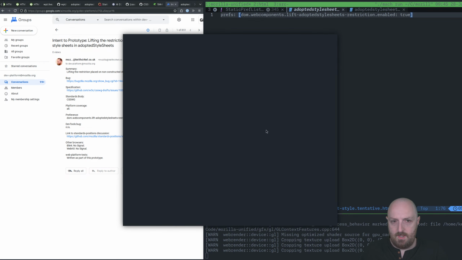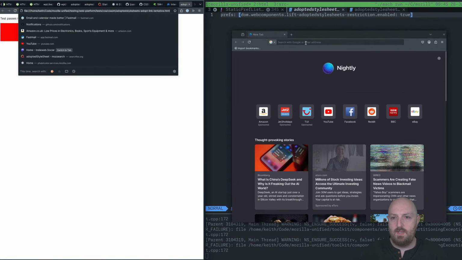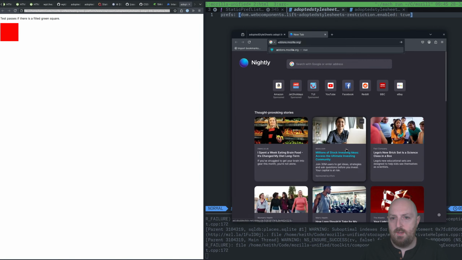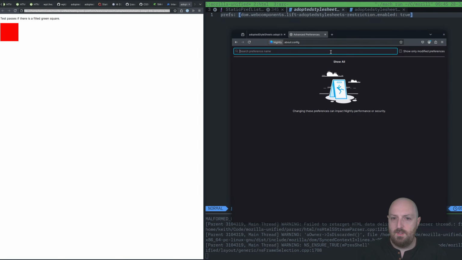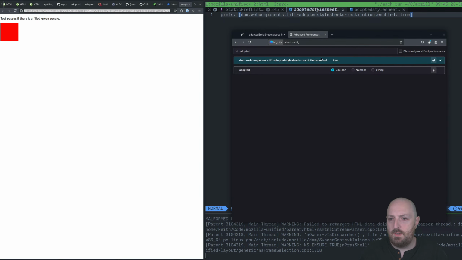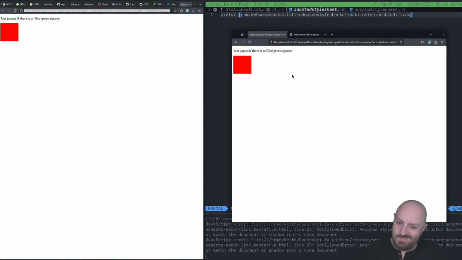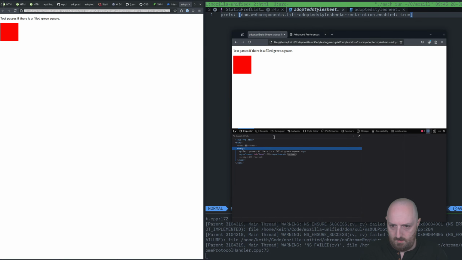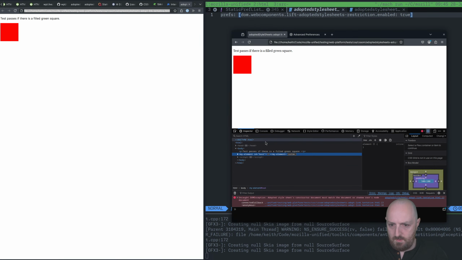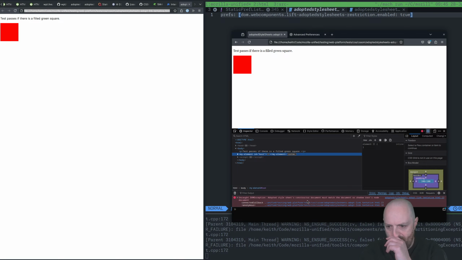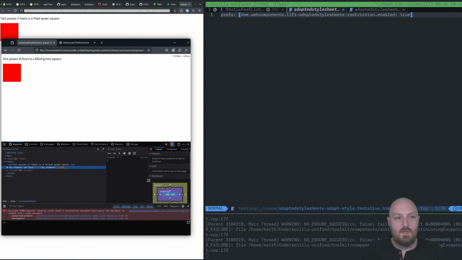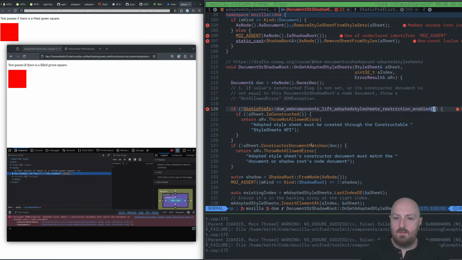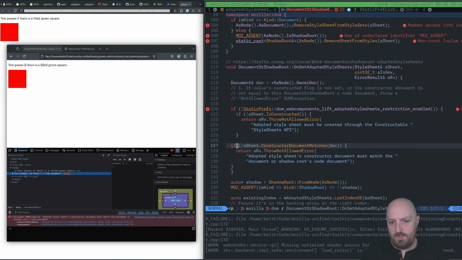So let's run this and we'll see what actually happens. So here's the red square. If I go to about:config and we look for adopted style sheets, in theory, it didn't work. This is true. It must match the document or shadow root's node document. So that to me says maybe this error needs to be pushed in here as well.